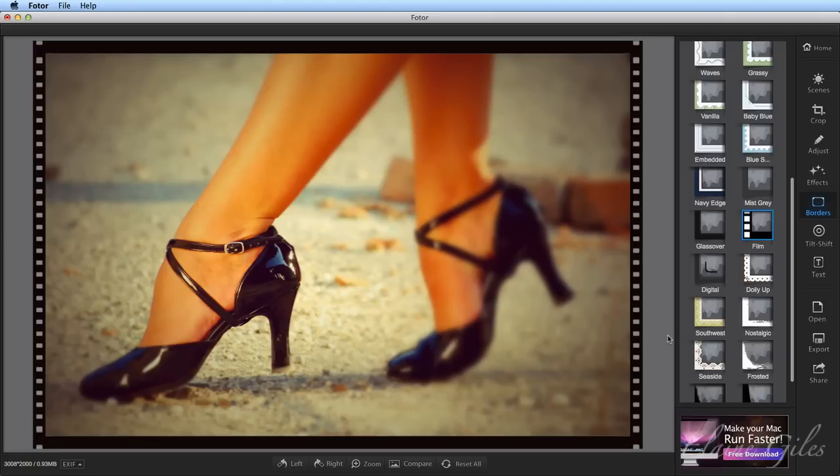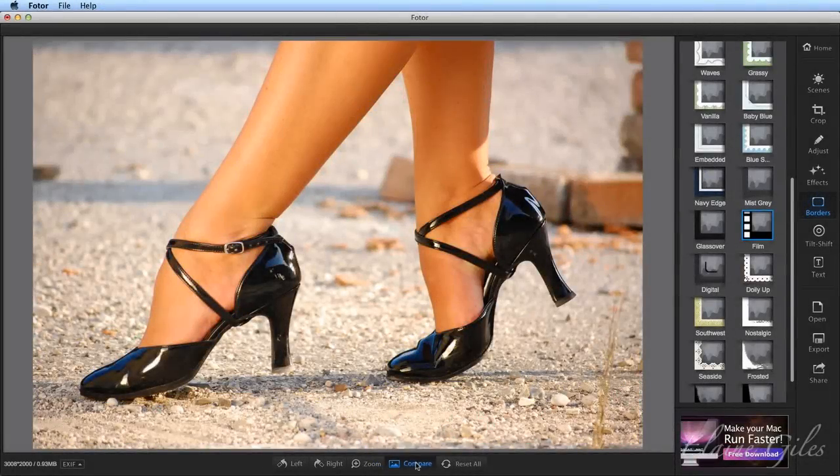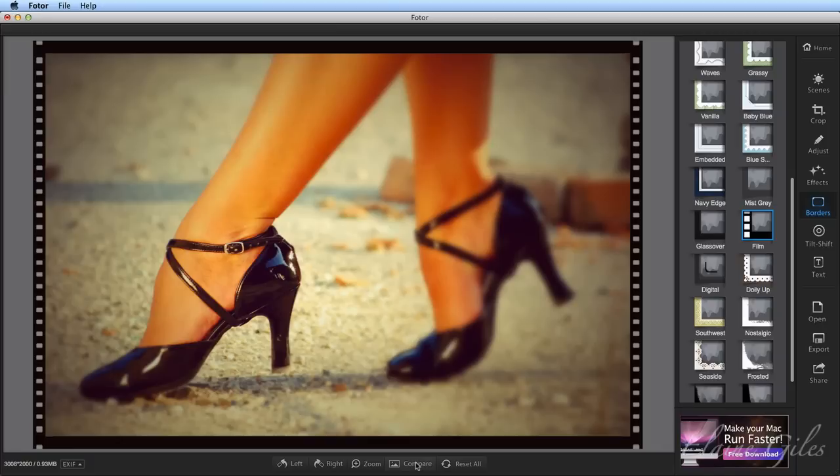Now it's going to be difficult for me to think, have I taken it far enough? But what I can do is use the compare option here to compare the original image. So I'm clicking and holding that with a left mouse button. And when I let go, it shows me all the changes that I've got applied to it.